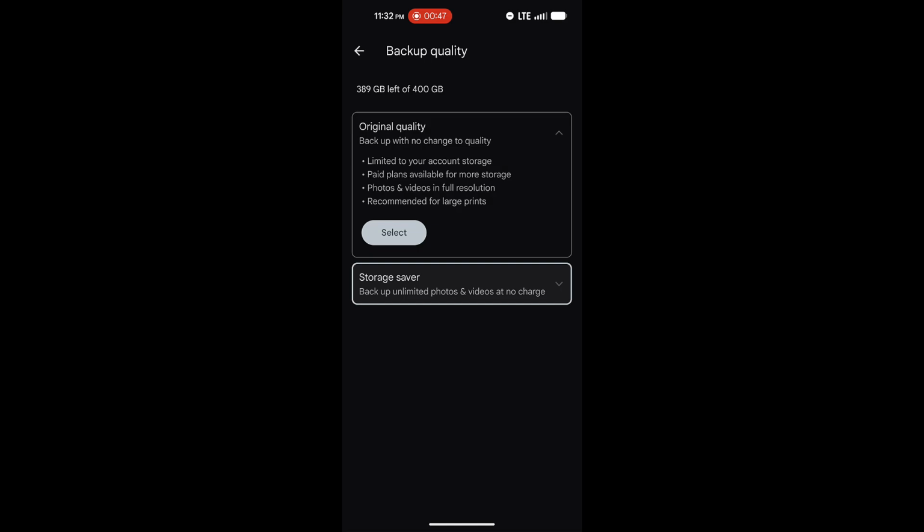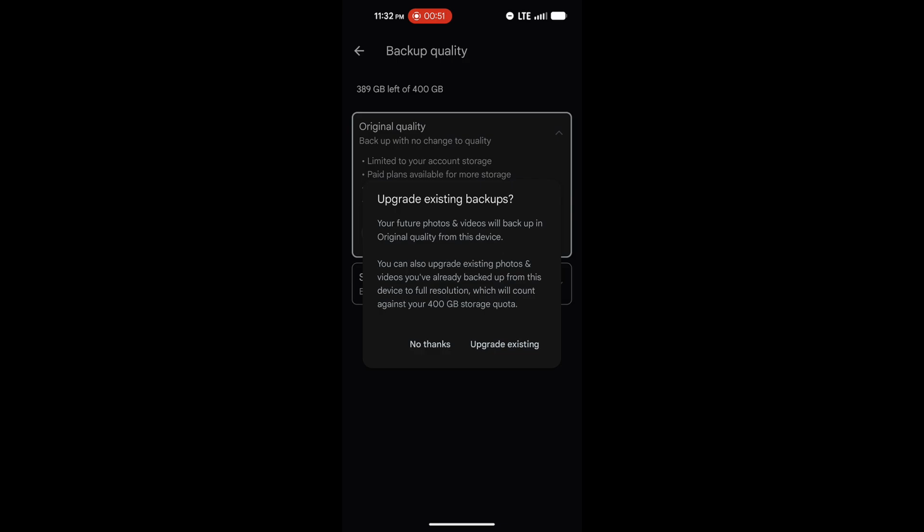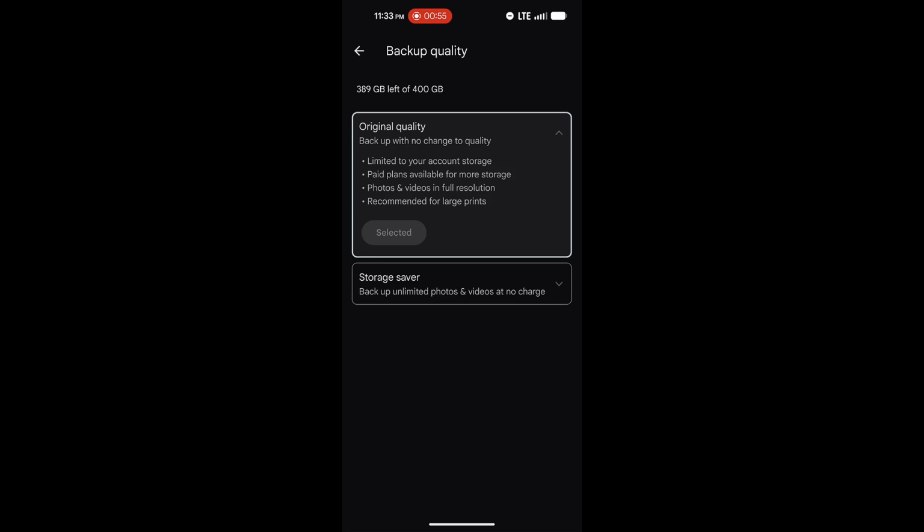Tap Select or the back arrow to permanently lock your selection layout rules into the system framework. The system layout will instantly apply the rule, ensuring every future photo or video upload preserves its exact full resolution, file size, and raw clarity without any compression artifacts.